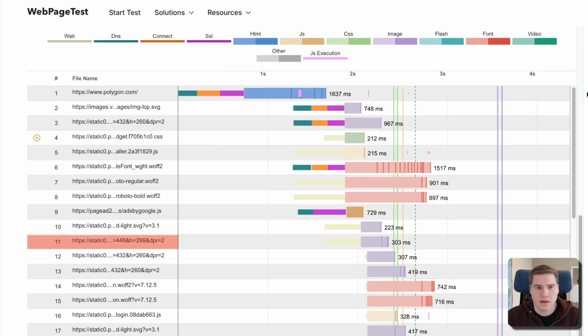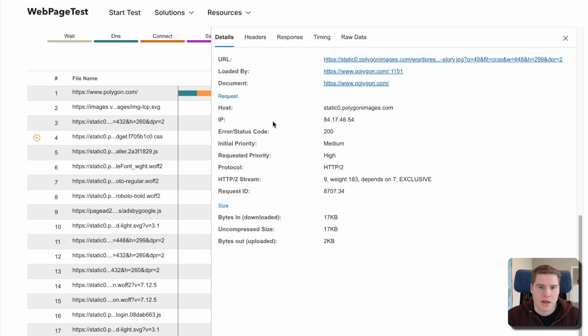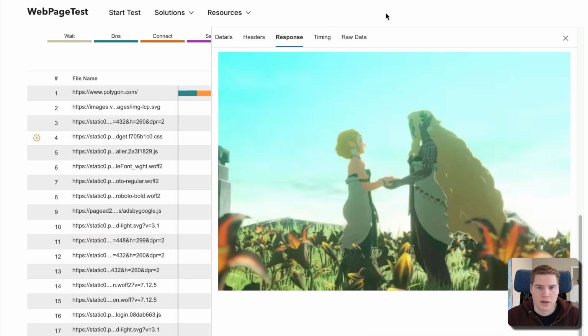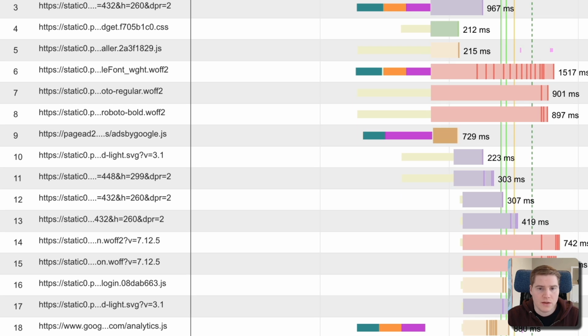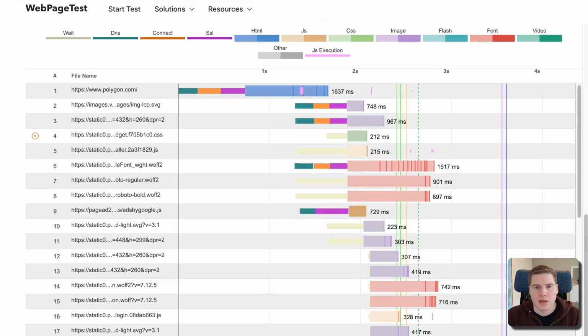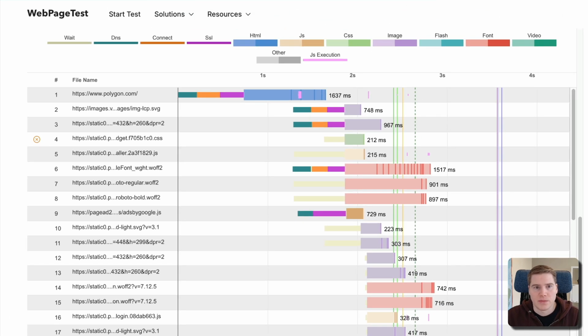Finally, we want to look at the image that's triggering the largest contentful paint. In this case, that's request number 11. We can confirm that by expanding the request and looking at the response body. And then a bit after the LCP image is loaded, we see the dashed dark green line marking the main image has rendered.